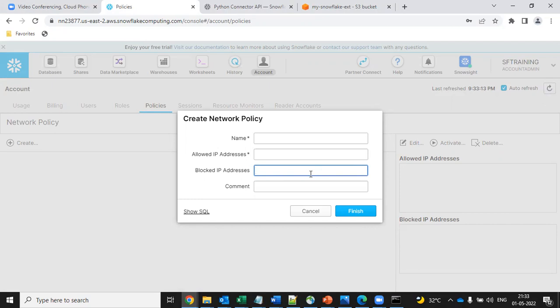Or let's say you are in your office network, which will have certain IPv4 addresses. Your account admin will set it up because they want you to log in only from the office to Snowflake, not from home. Then they allow only the office IP address. In that case, you will not be able to access Snowflake or your project account from home.